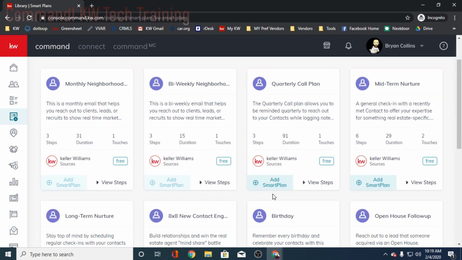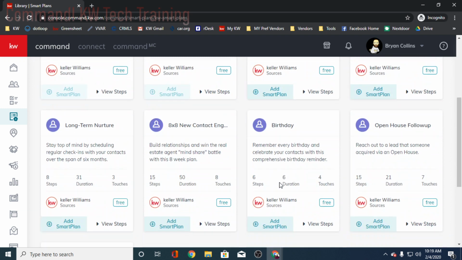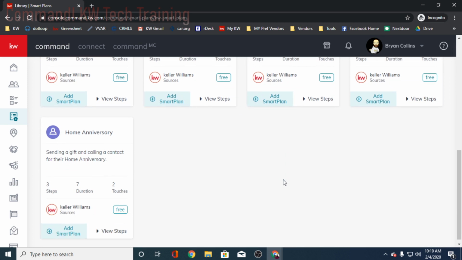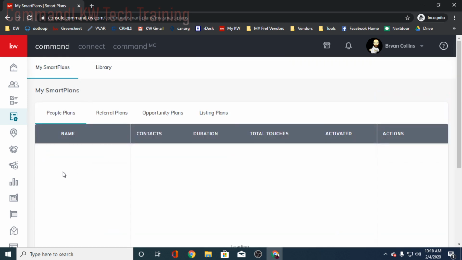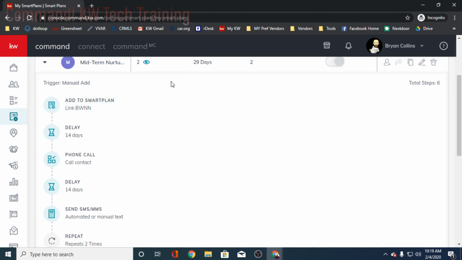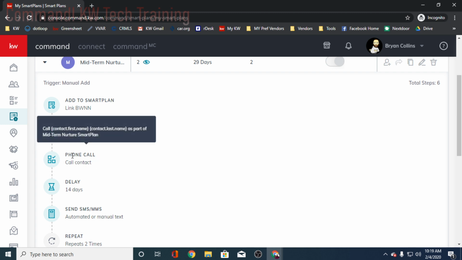So, there's a quarterly call plan. It's weird because I know that I have these added. So anyways, let's take a look here. The midterm nurture plan: it looks like when you add the smart plan, it delays 14 days. And then this says phone call contact. So what this does is it adds a task so that you can be reminded to make your phone call. So when you open up Command that morning, it'll say, oh, I'm supposed to call him as part of the smart plan. So you get that task right in there.